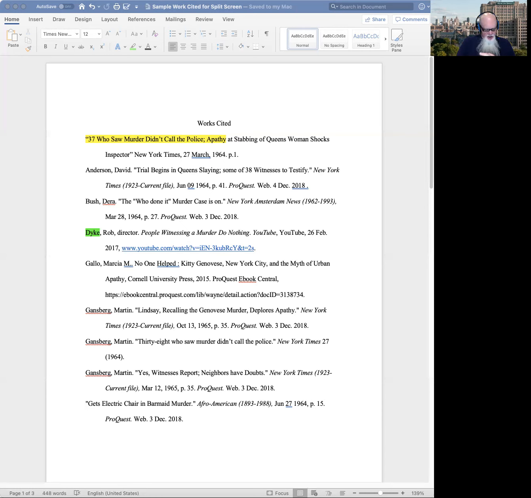General information is the kind of information that if anybody read an article on your topic, or knew a little bit about your topic, there's a certain amount of information that can be taken for granted, doesn't have to be cited. A great example here is what you see at the top, where it says Kitty Genovese was murdered by Winston Moseley in March of 1964.